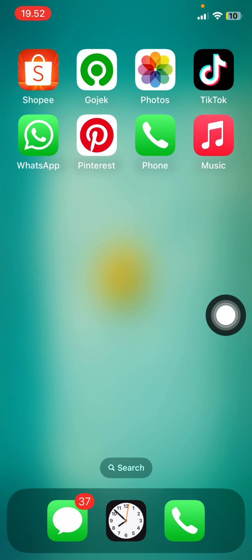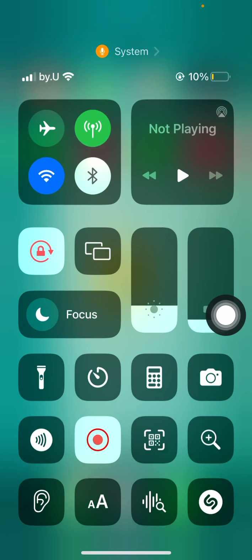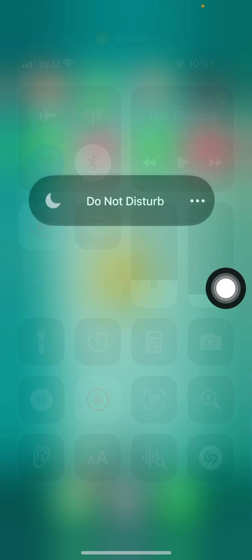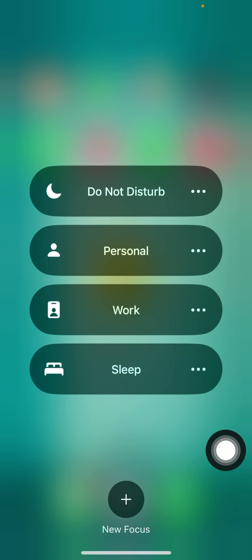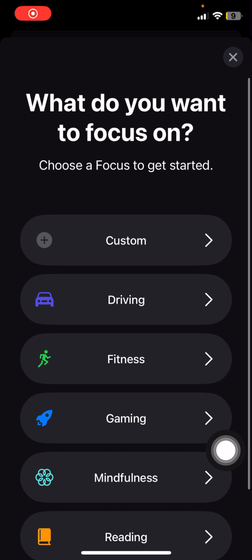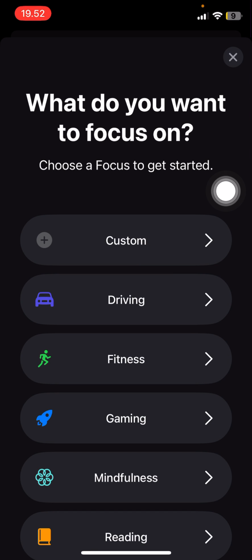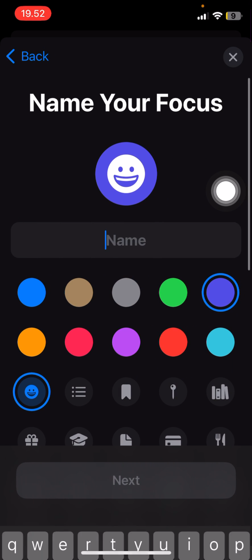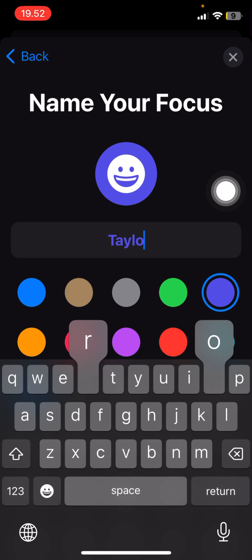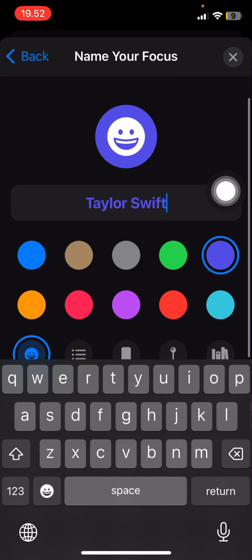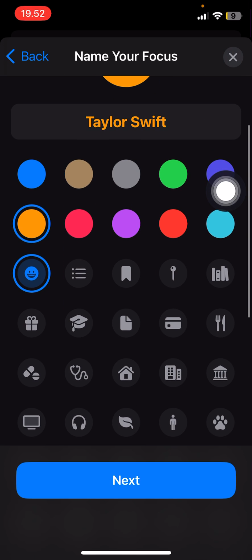In this video I'll be showing you guys how you can add your name to your phone screen on your iPhone. So I'm just going to drag this down and I'm going to go to the focus mode here and I'm going to select new focus. Then I'm going to select custom here and I'm going to add a name. I'm just going to add Taylor Swift because I like her.